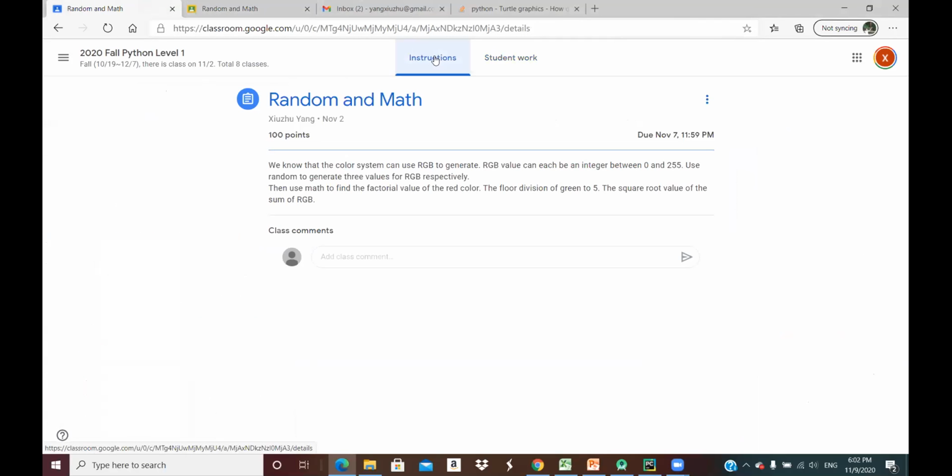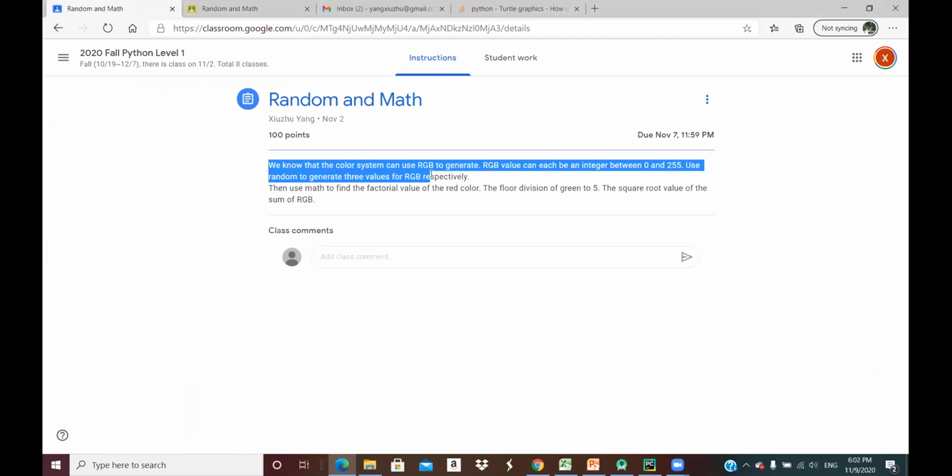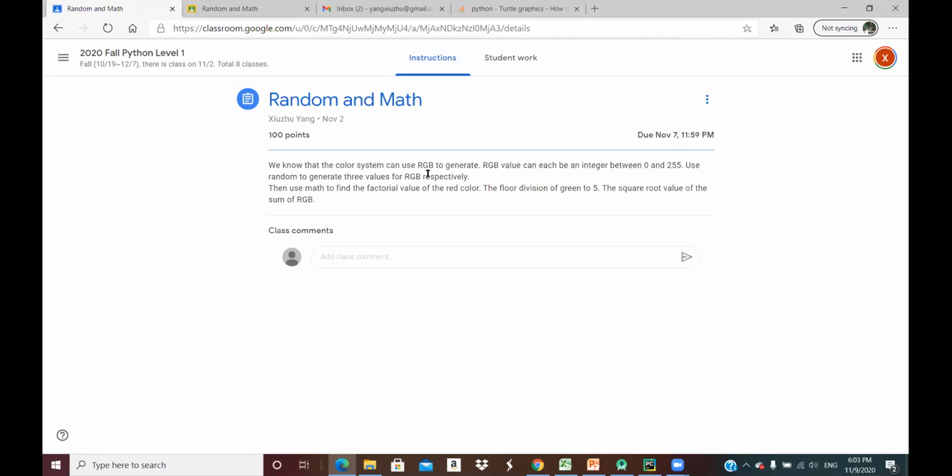You see this instruction. We use a random module to generate three values. These three values are between 0 and 255. So I need those three values.